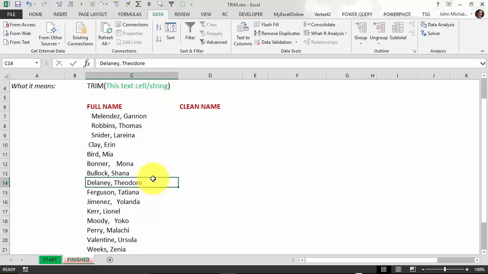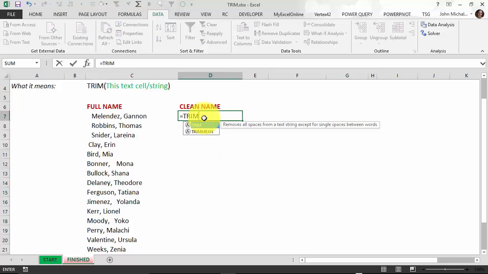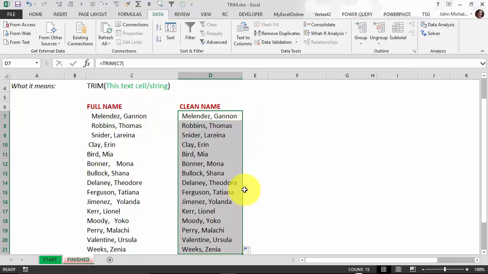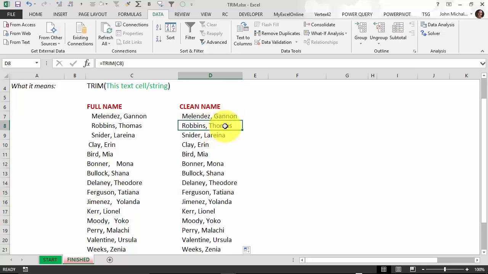It'll clear all the leading spaces from the front of the name. It'll clear all the trailing spaces from the end of the name. It'll also get rid of the extra space between the first and the last name. So let's go in there and put in the equals trim function and the text cell. Let's just select it and we can double click to fill down. So you can see that that's all done.